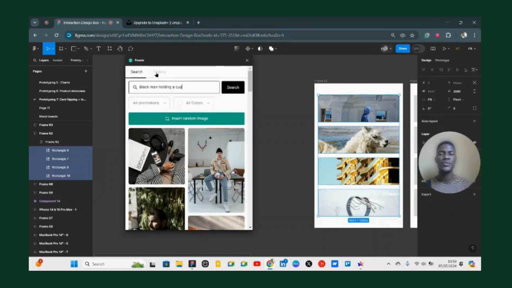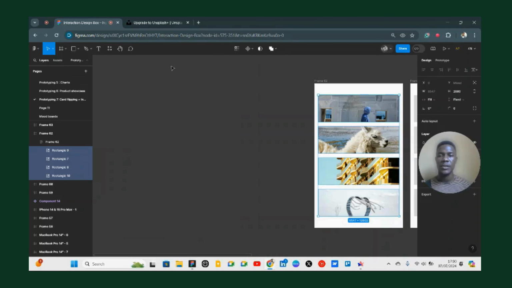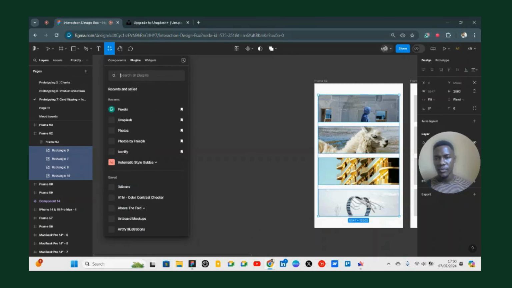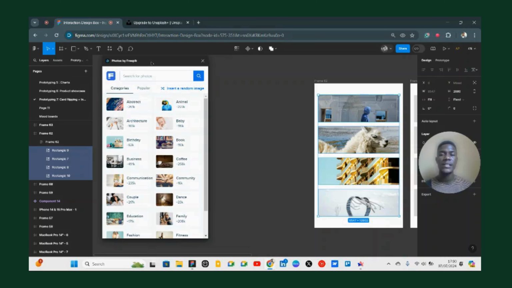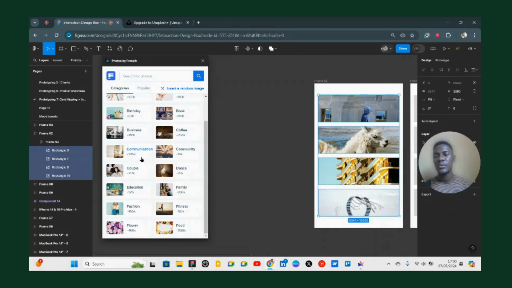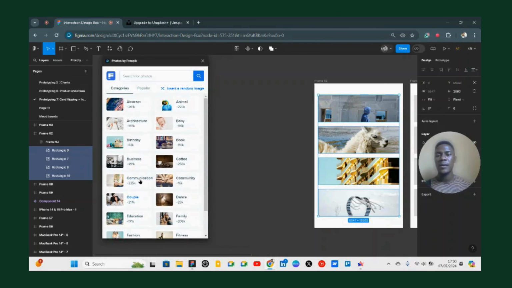So, but those two are not even the best out there, and that's what I want to show you today. So let's get to the next plugin. The next one is Photos by Freepik. You guys know Freepik. You know Freepik has a huge library of assets and photography assets out there. If you see the number, like this is 491 in business, 261K in abstract images, and all of that. So it holds much richer search results.